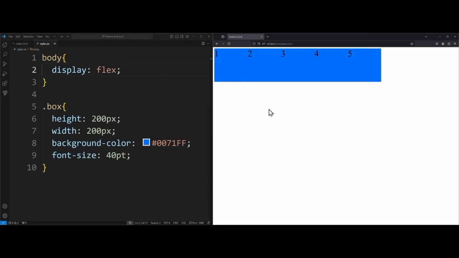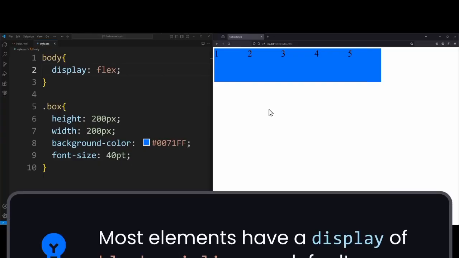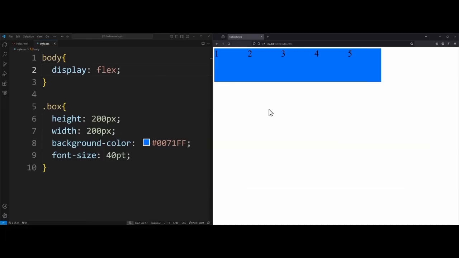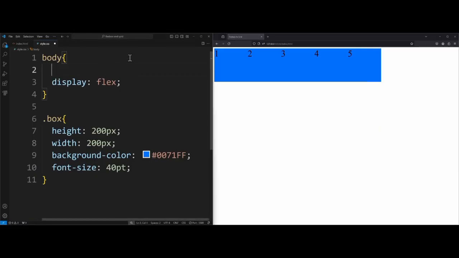The display property is a very important CSS property. Most elements have a display of block or inline per default. Block elements take up the entire width of the screen. This results in elements being forced to the next line. When we apply display flex, we leave this system behind and enter a new world. Here, things work differently. Let's add a little border so that we can see the frame of our Flexbox layout.